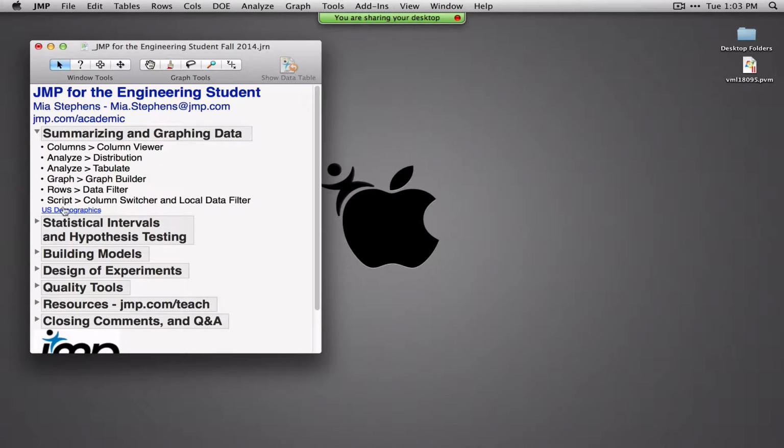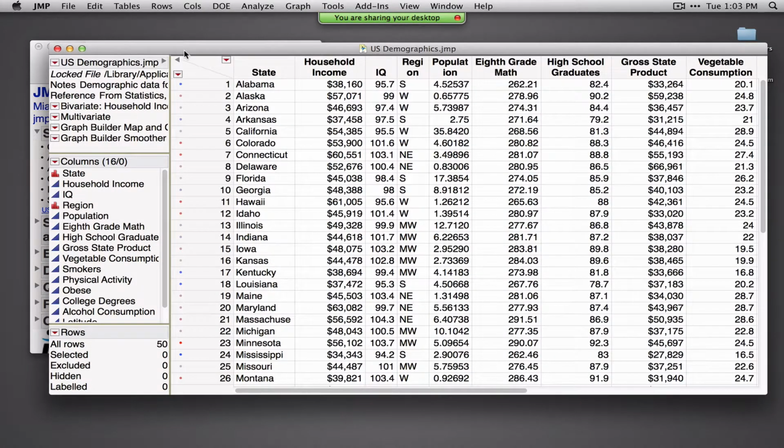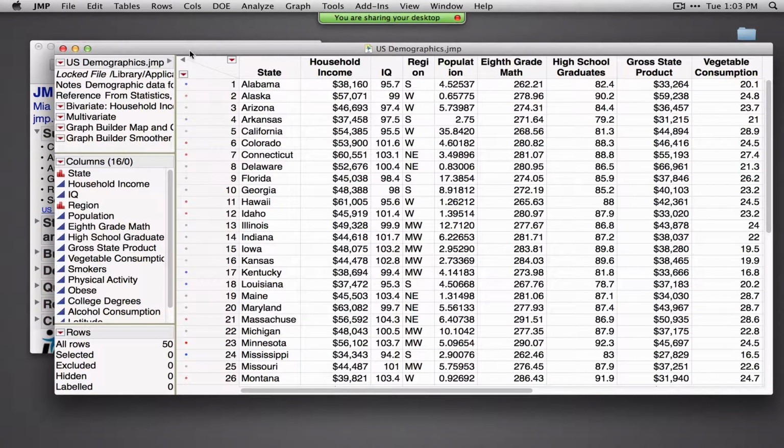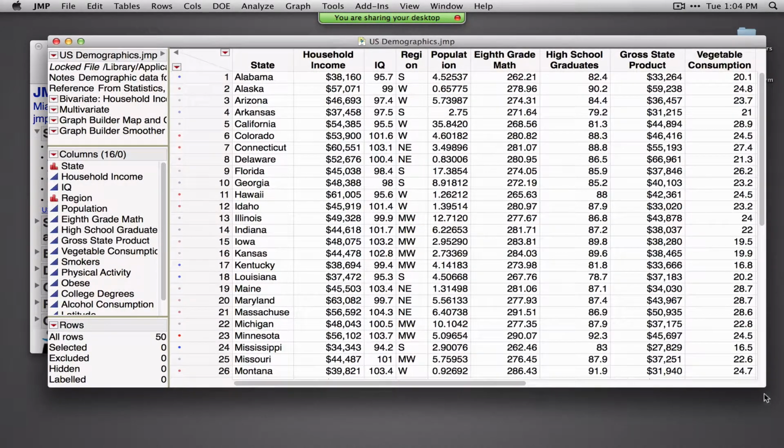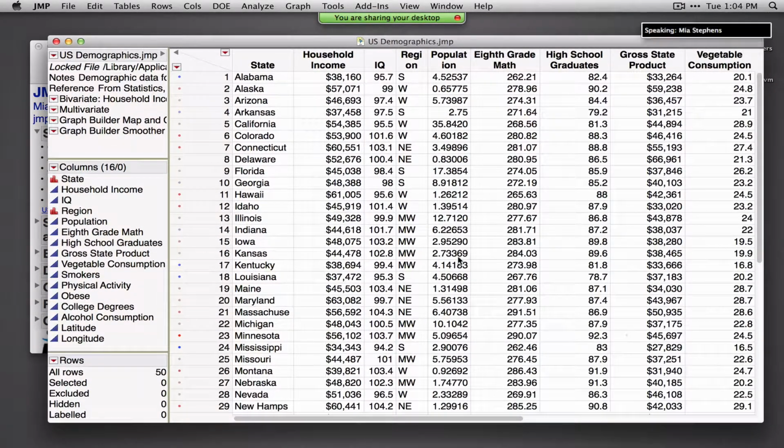So I'm going to open up one of these sample data sets. This will be a generic data set, US demographics, and we'll see some quick methods for summarizing data in JMP and also for graphing data. And I picked this data set because there are a lot of variables. This is some demographic information on all 50 states. We have 16 columns and then 50 rows.